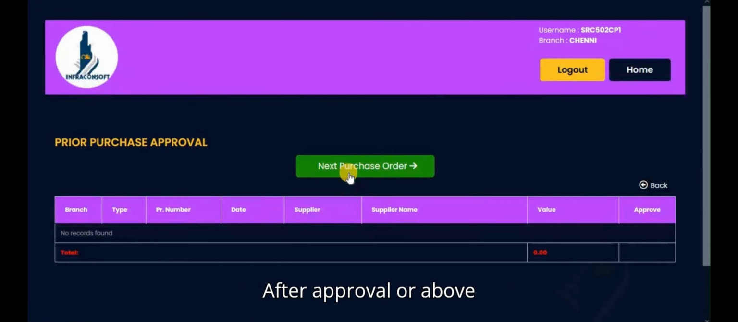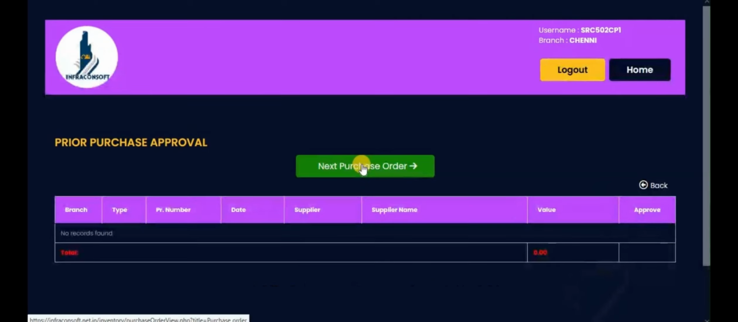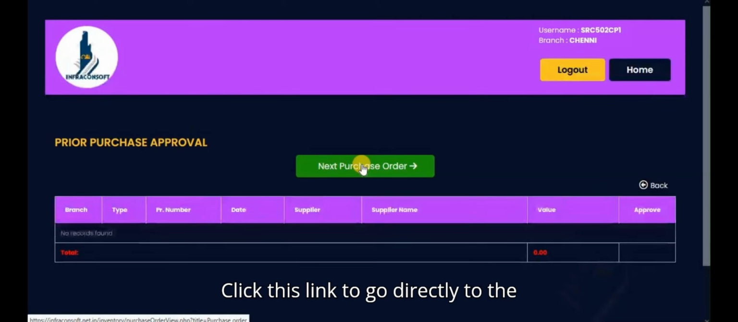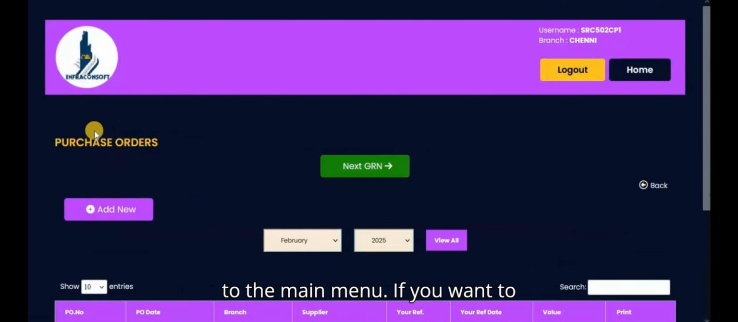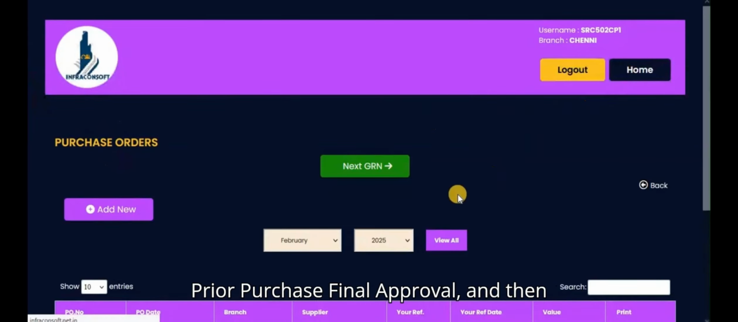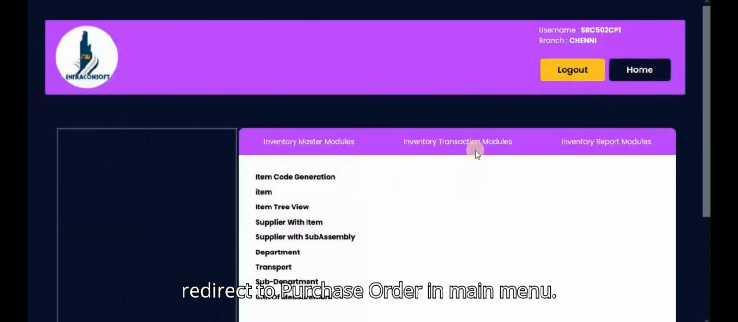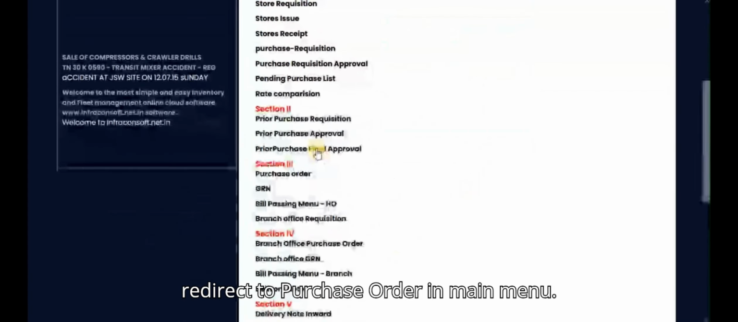After approval, a green clickable link will appear above. Click this link to go directly to the Purchase Order section without returning to the main menu. If you want to disapprove it, go to the main menu of Prior Purchase Final Approval and then redirect to Purchase Order in the main menu.